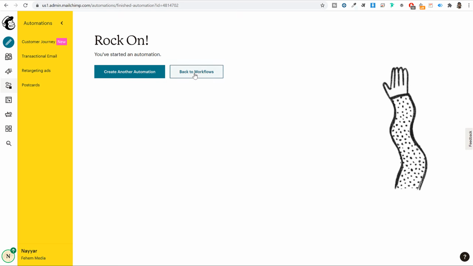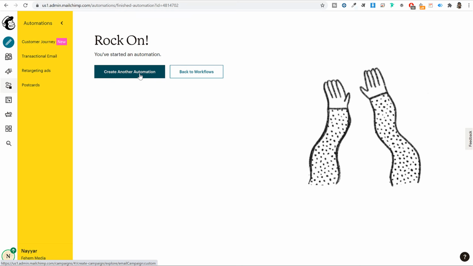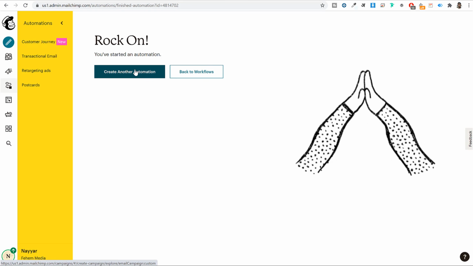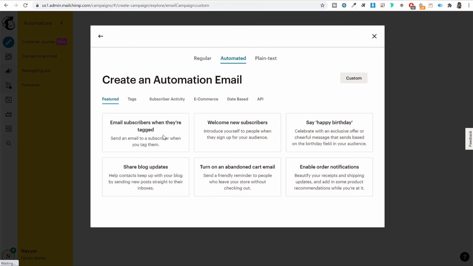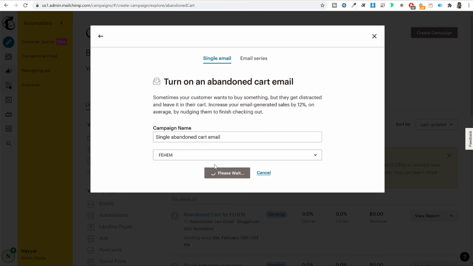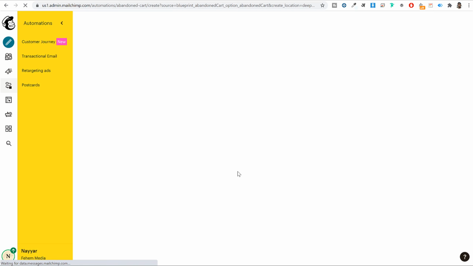I think we did not set the trigger. We should have done that. Let me just show you the trigger part. I think I just forgot to mention that. So click on create another mail. I just want to show you the trigger part this time. Click on the same option, select the same store, click on begin.